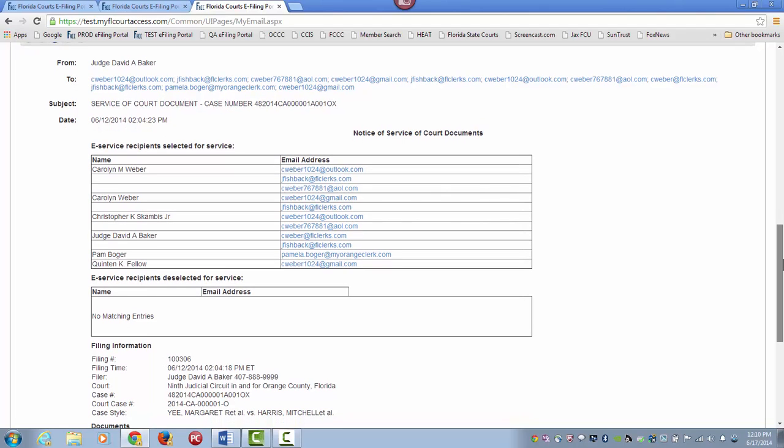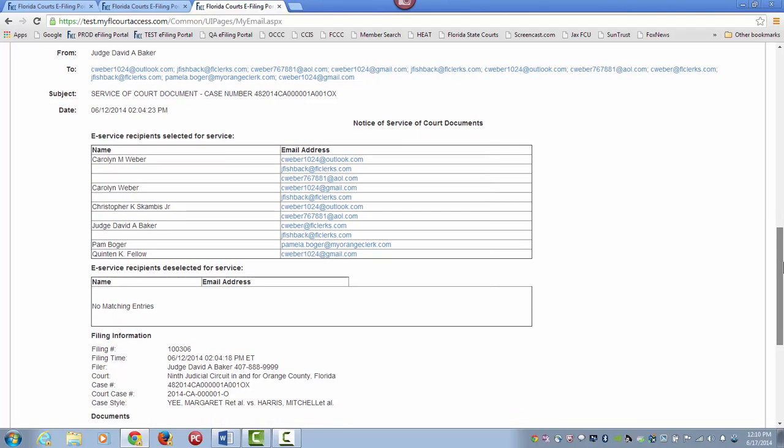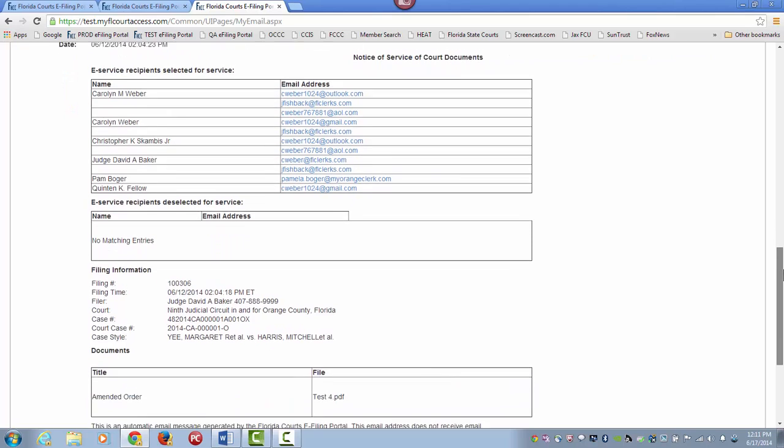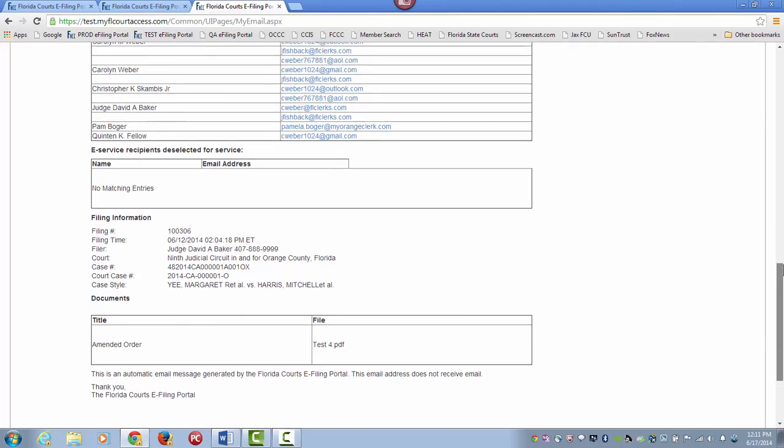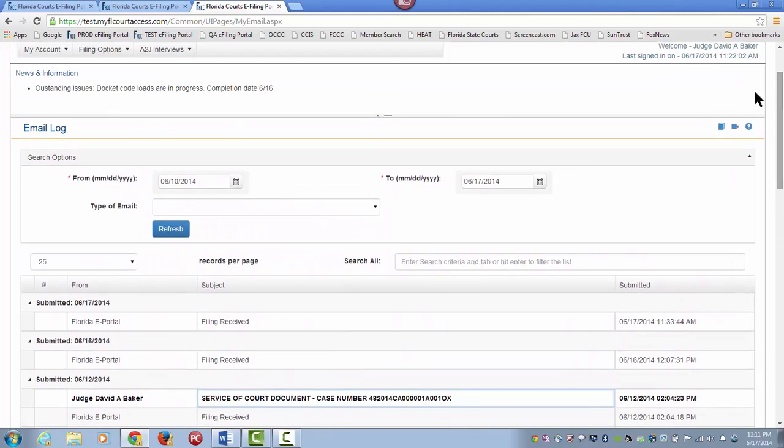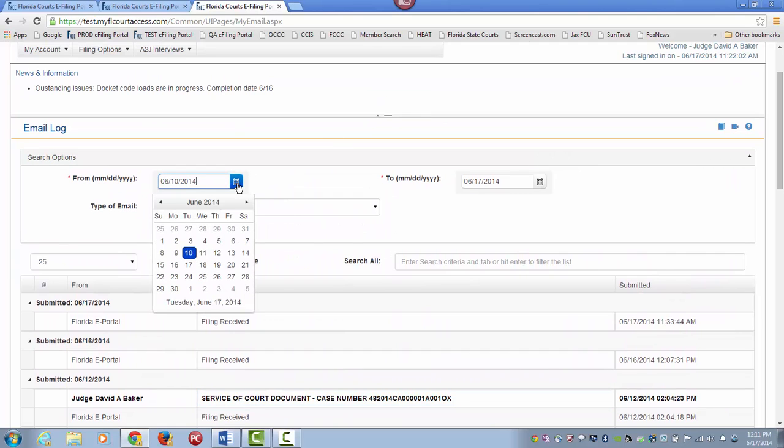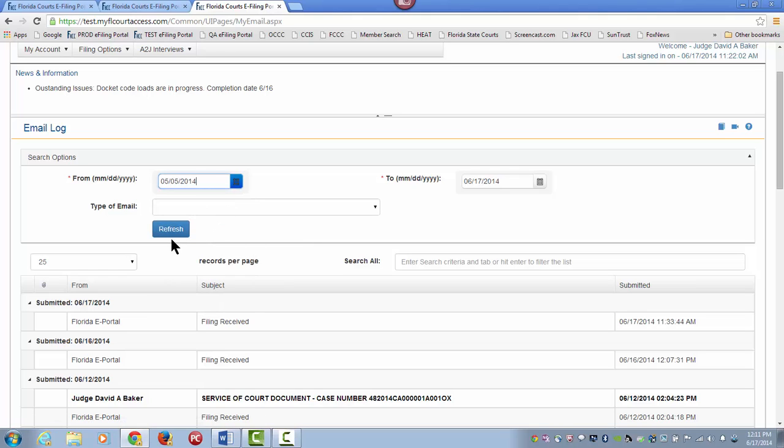It is in complete compliance with Rule 2.516, and it gives you the list of e-service recipients that will receive a copy of the order that you have filed attached to the NEF that they receive when you submit that order for filing. This time range can be modified, so if you would like to expand your time range, the notifications or the emails are maintained for 90 days.